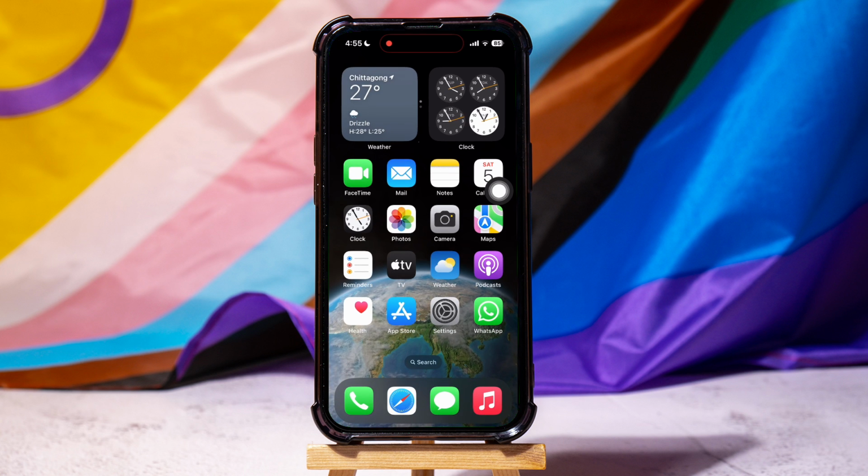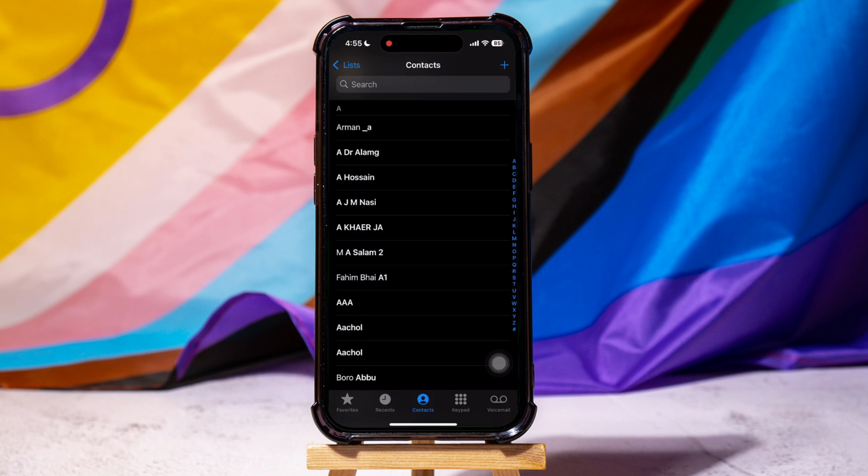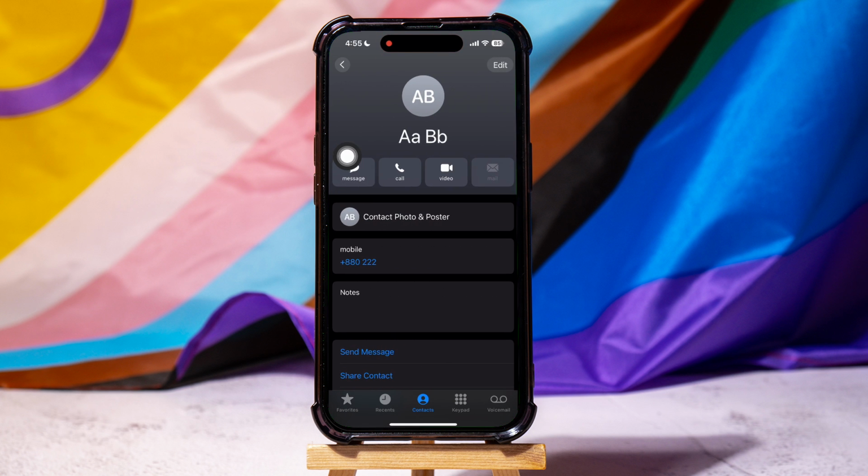Now, go back and open up the phone app. Go to the bottom panel and tap on Contacts. Search for or scroll down to find the contact over here. Tap on it to view the contact information. Following these steps, you can easily add contacts to WhatsApp on iPhone.